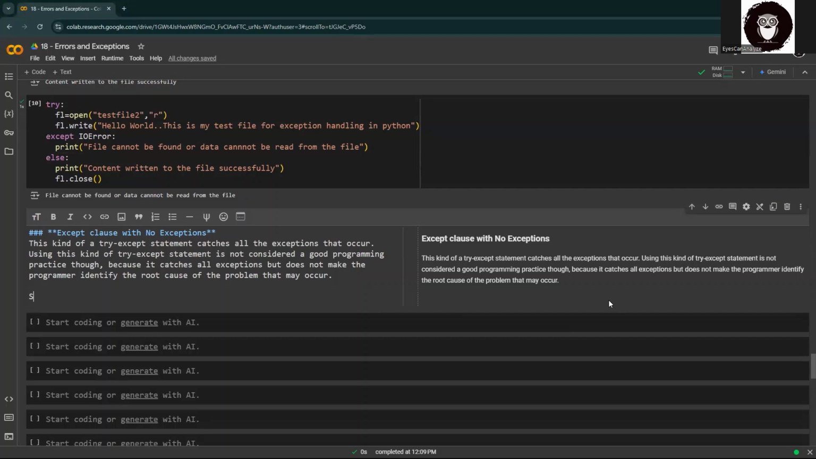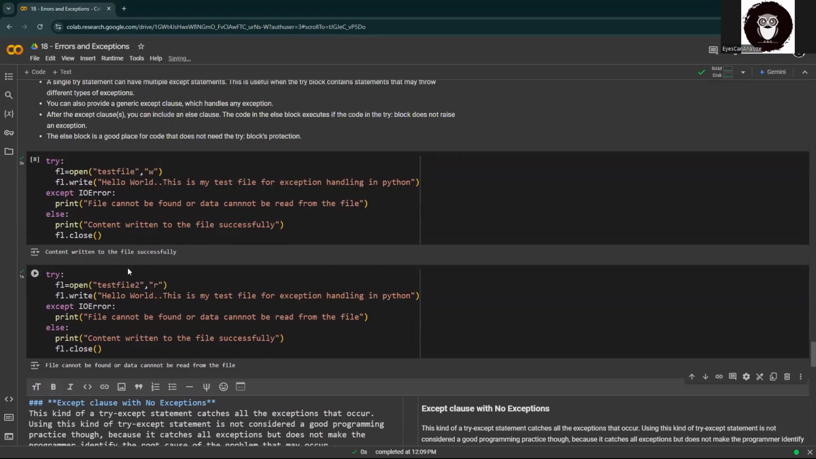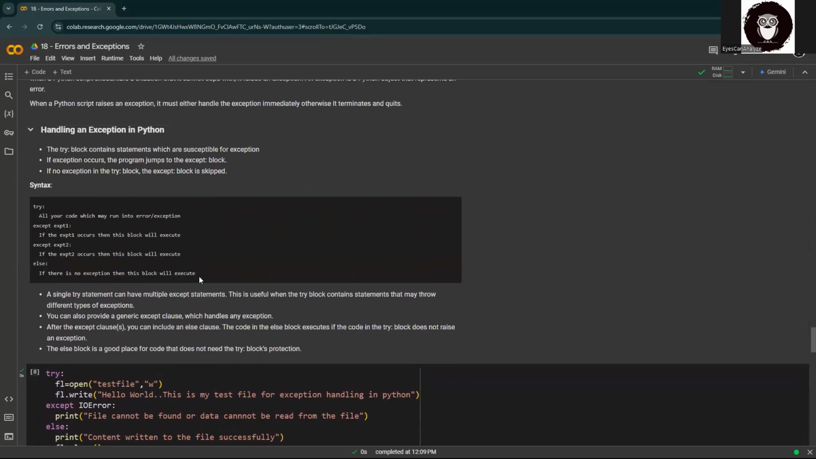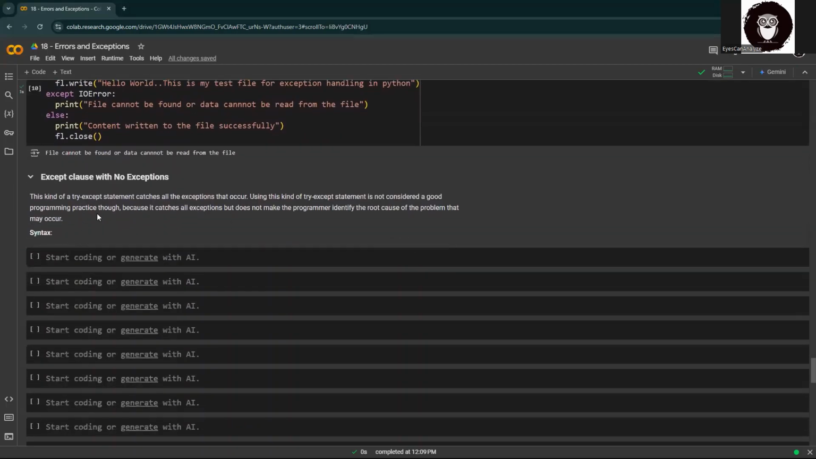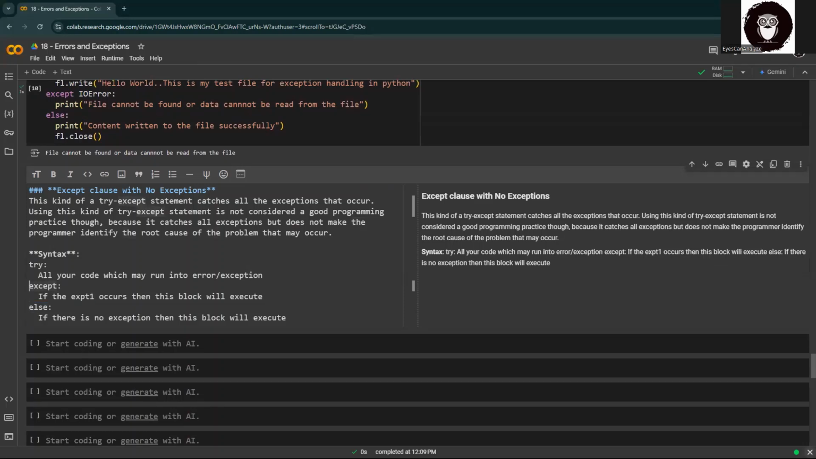Usually what happens is, if I write a program which catches only a general exception, you will not be able to identify where the error has occurred and what the reason for the error was. I'll just not write any exception name and it will catch all the exceptions, and I'll have the else statement. It does not bifurcate whether it is exception one or exception two.